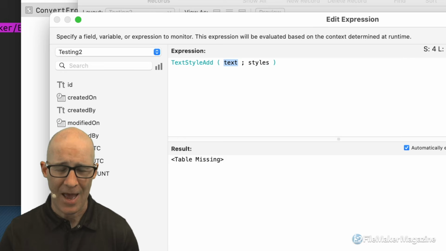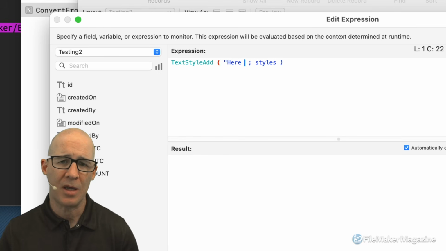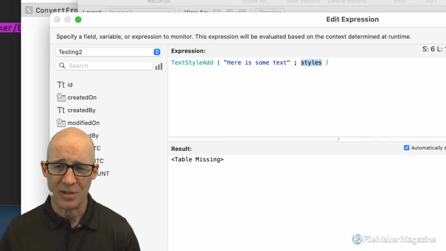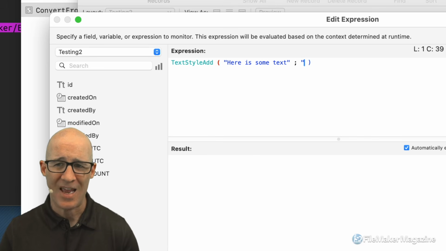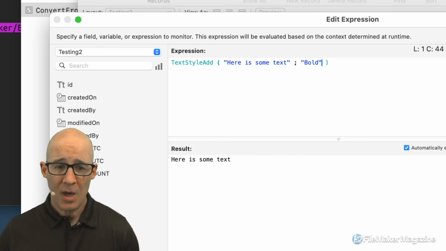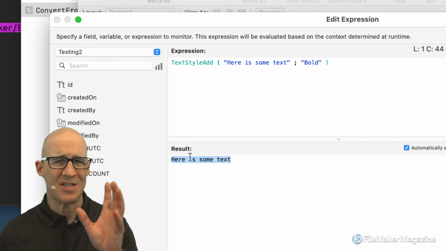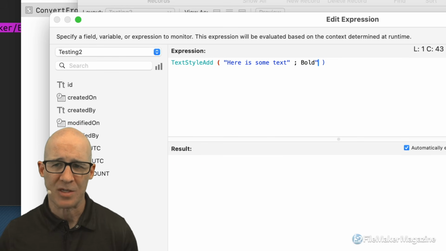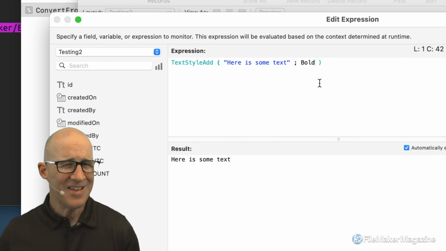So text style add, and here is some text. Well, in these styles, some FileMaker functions will take something like this, bold, right here. You can see that here in this result, you won't see the style actually applied, whether it is or not. But watch what happens when I take this off as well. You're getting the exact same result, but what's being returned is actually quite different.